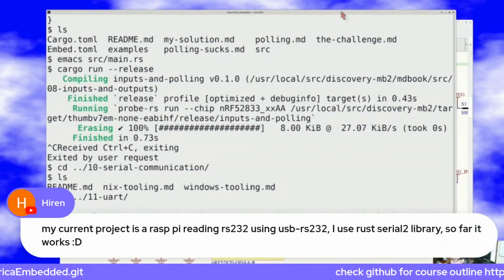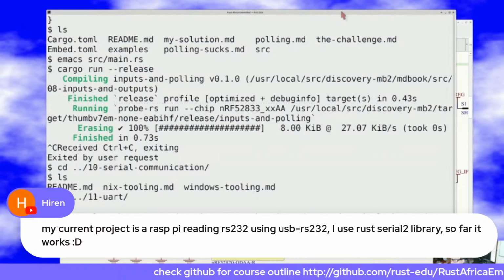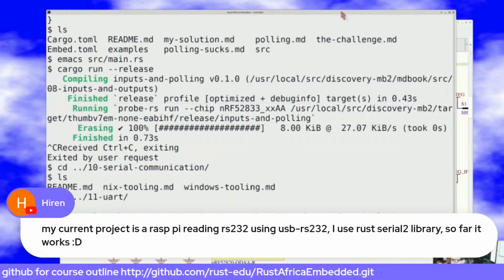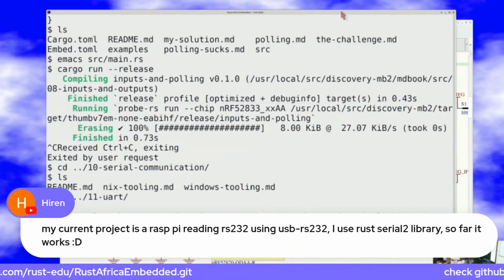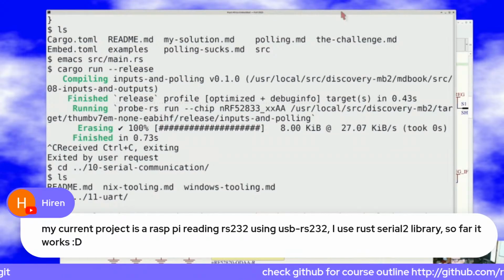I got a comment that USB RS-232 is working from a Raspberry Pi, and I'm glad that it is. That's fantastic. And yeah, it should work. Should be all right.